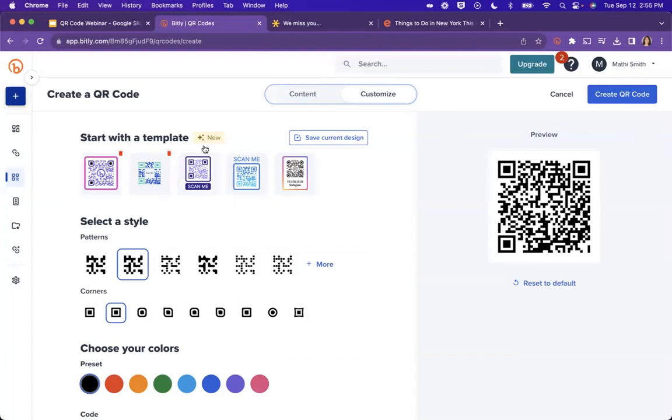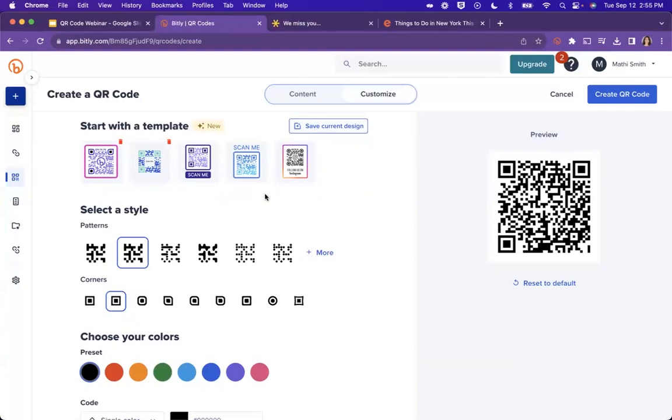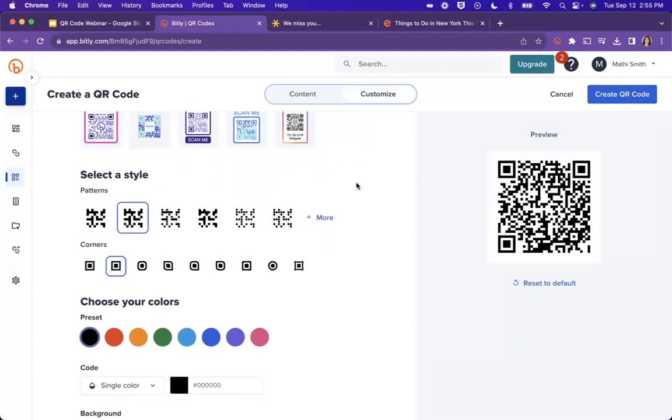So at the top, you can see we have some templates. 3 of them are out of the box, just to give you some general ideas. And then 2 of the ones that have been saved and can be edited. We're going to come back to the templates as I want to talk through how to customize the QR code and actually save a template.